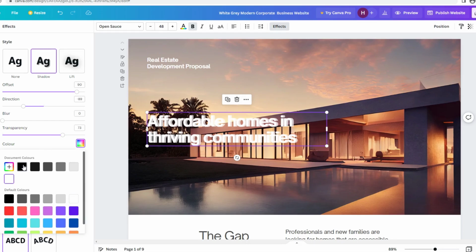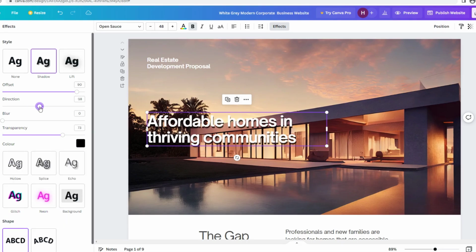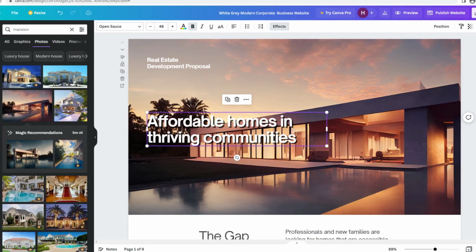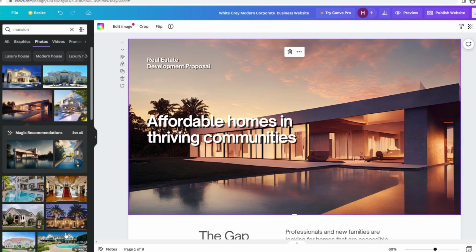Transparency. I want to change that to black. And you want to put that probably like there. And see, now you can see that clearer. And I'm going to do the same here. And now you can see that better as well.